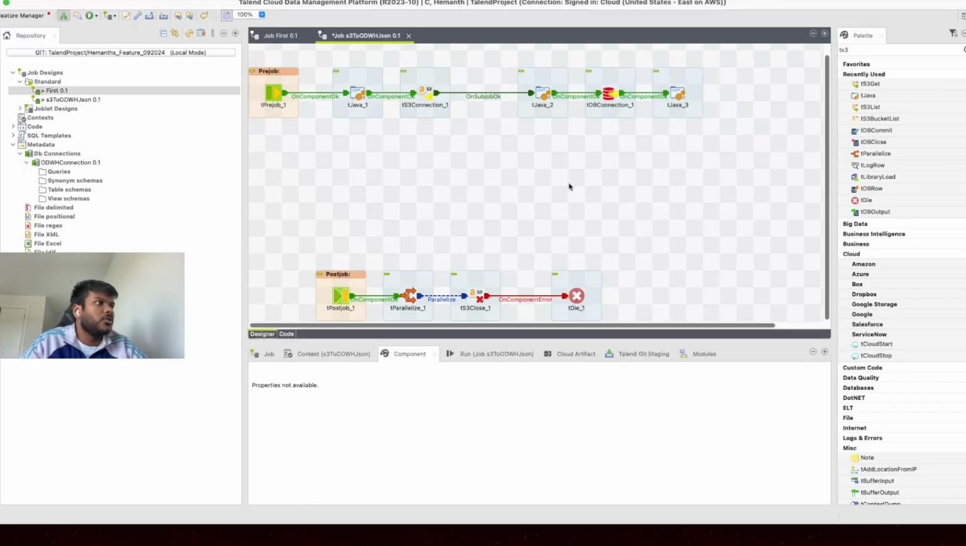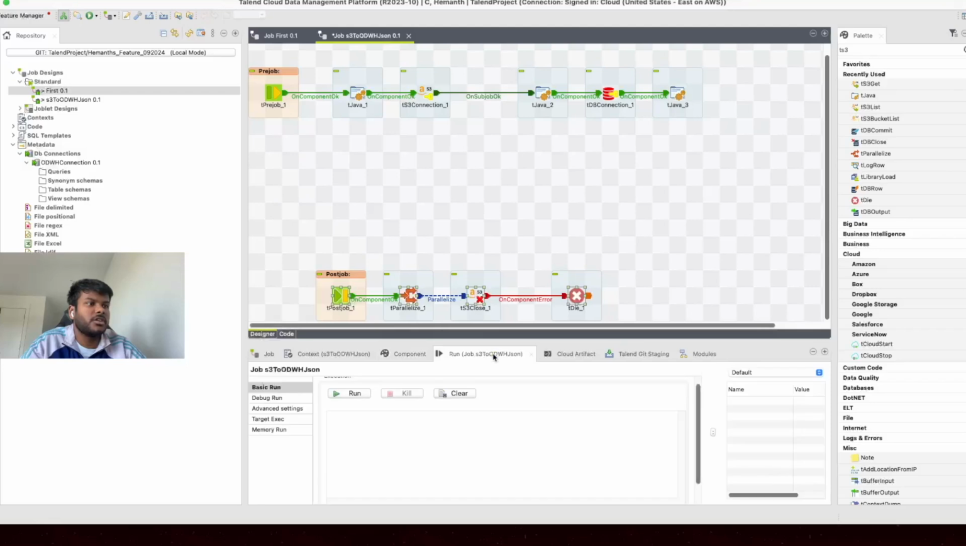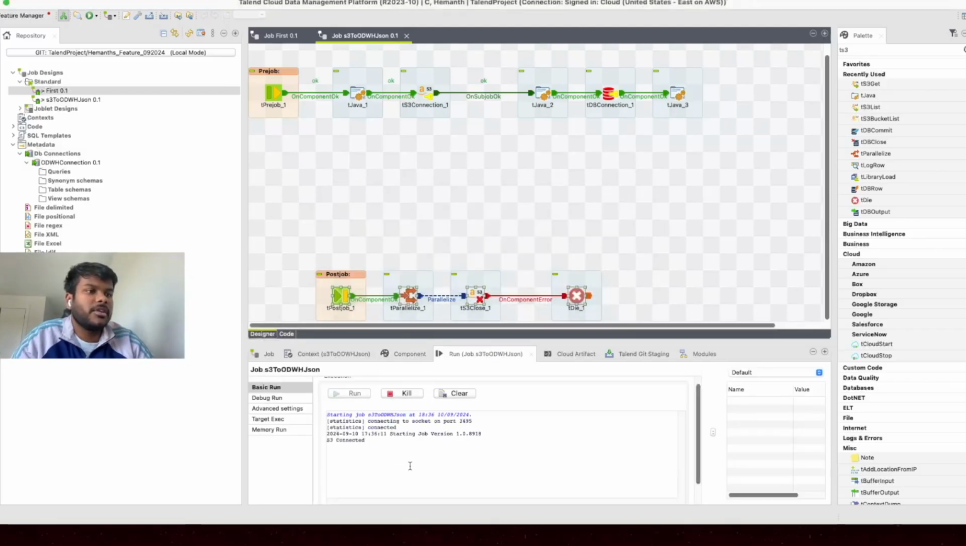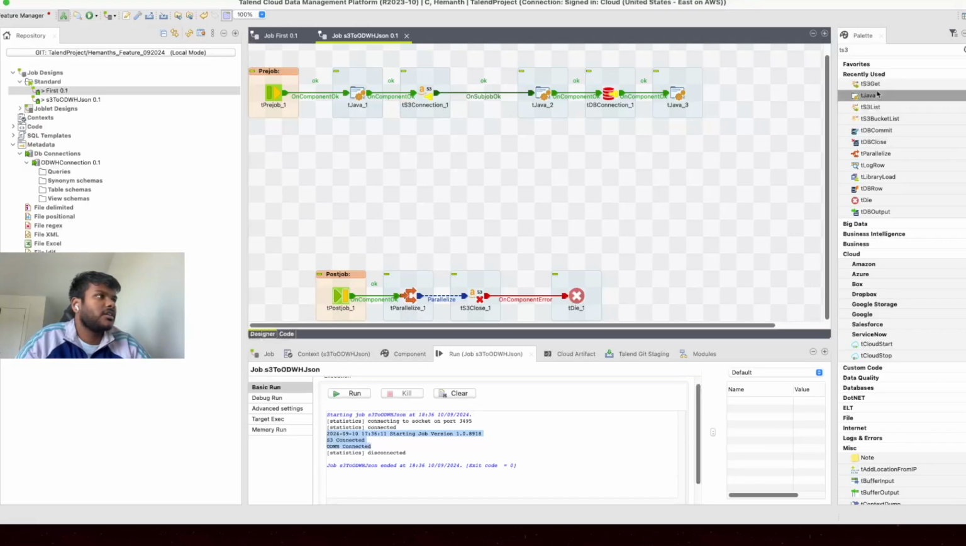Now that we have our connections made, these are the components which close the connections. Let's quickly run it to check if the connections are made successfully. And yes, the Oracle data warehouse and the S3 are connected.